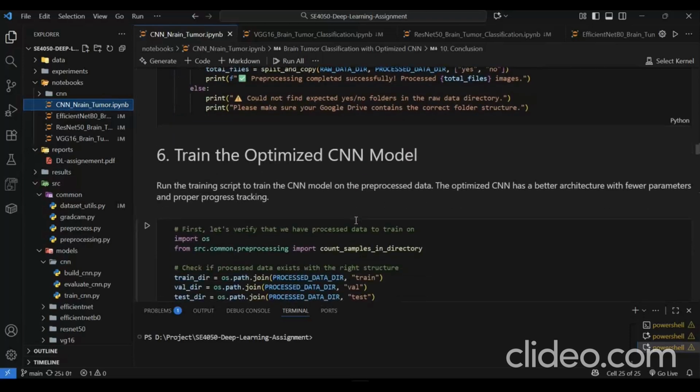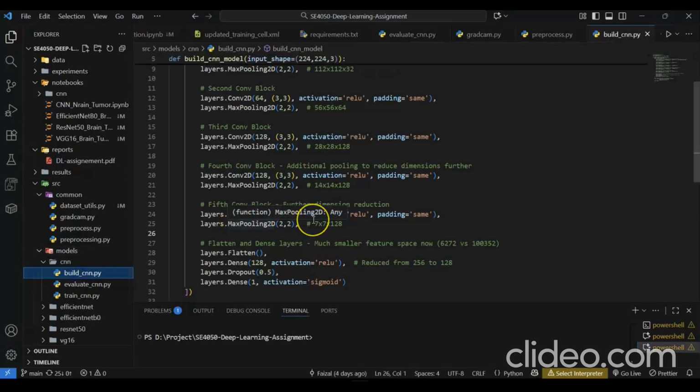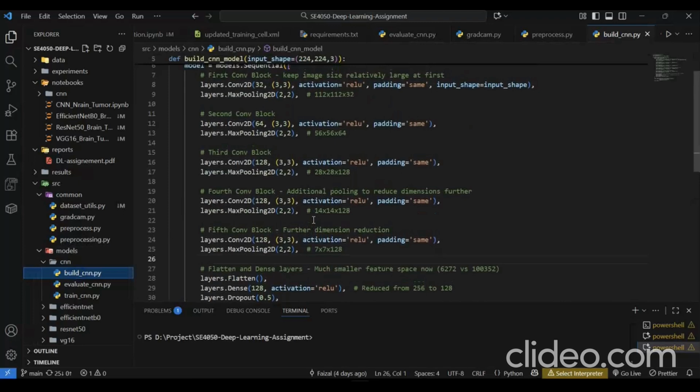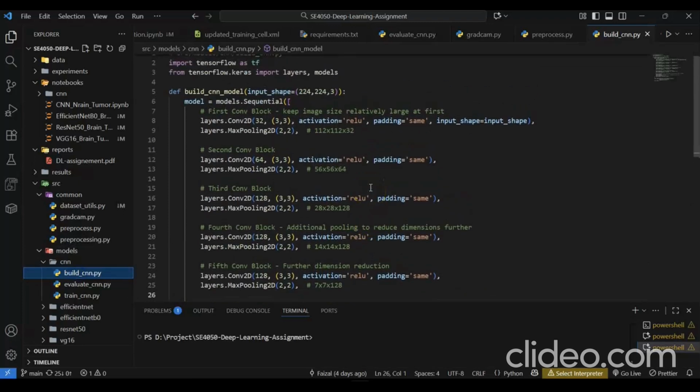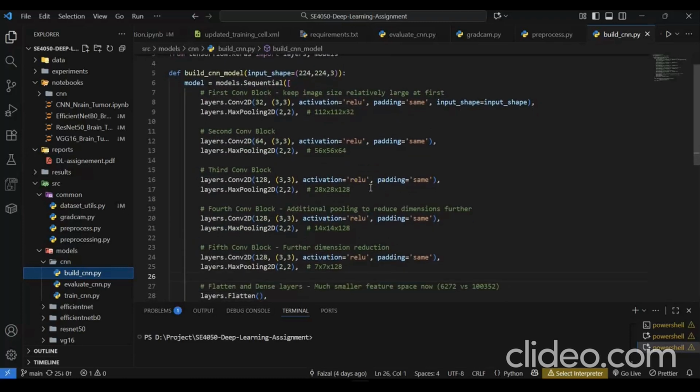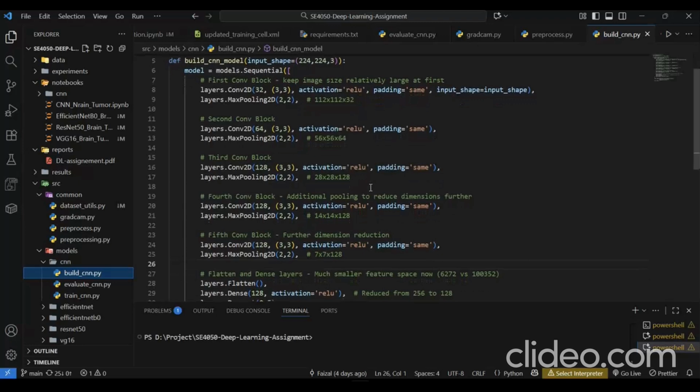And then before we train using the CNN model, we build the CNN as a stack of convolutional blocks, followed by batch normalization and a ReLU activation, to extract spatial features, and pooling layers progressively reduce the spatial resolution.